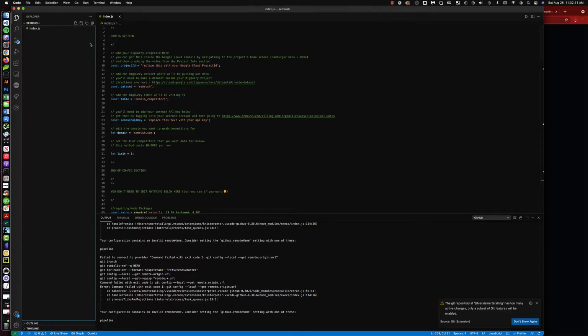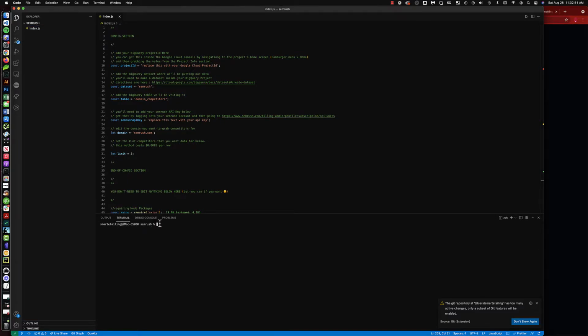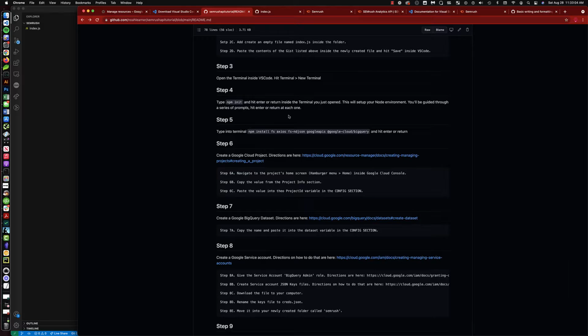Cool. So next thing that I want to do, we can see down below I've got my window split into two screens. If I go from output to terminal, I can then run commands inside my application. If this little tab isn't open for you, you can hit Terminal, New Terminal. And then going back to my instructions, let's see, I've opened terminal.